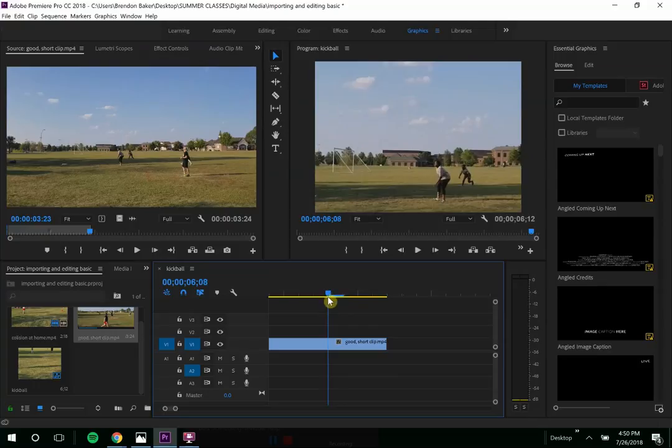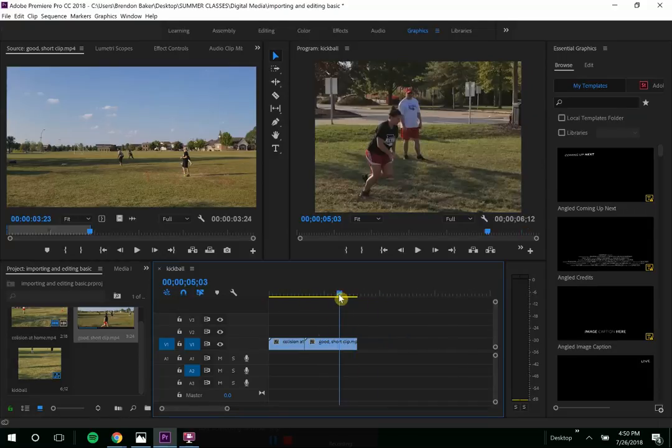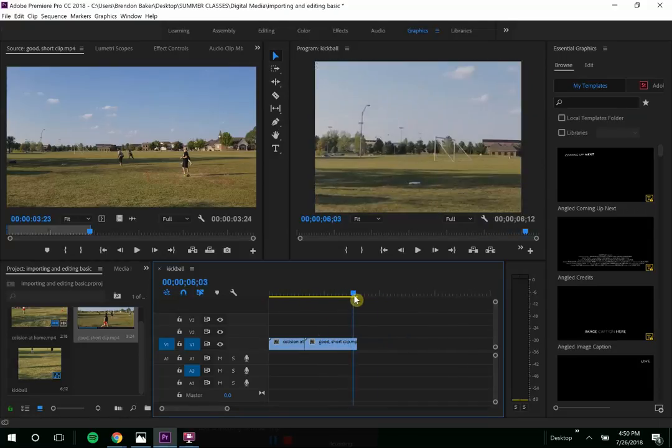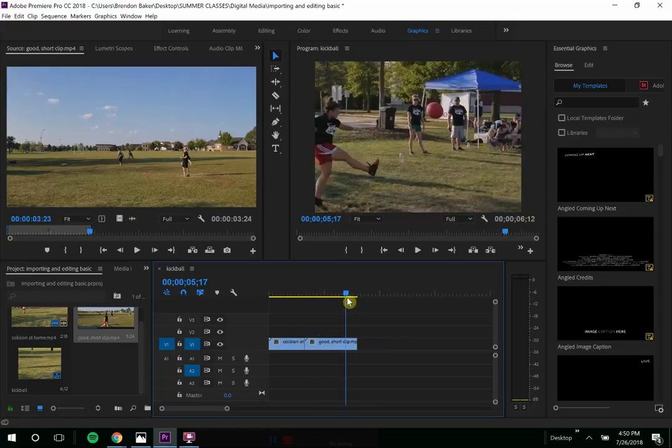So you know how to bring stuff down into your timeline, and you know how to zoom in and zoom out. The last thing I wanted to show you was making cuts. Let's say I've decided that this second clip, the end here, I just want her kicking the ball. I want to stop it right there.